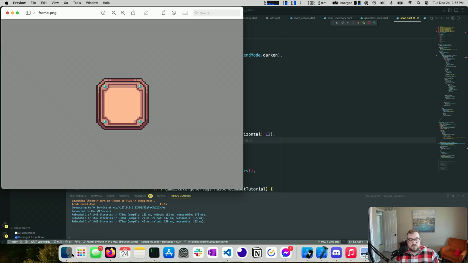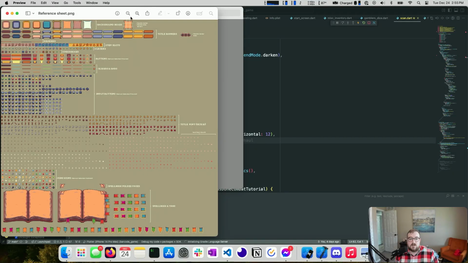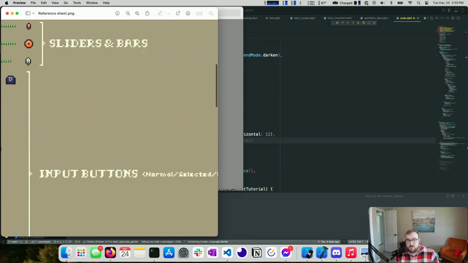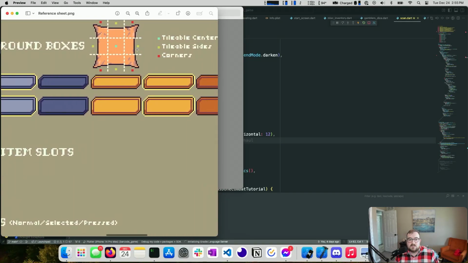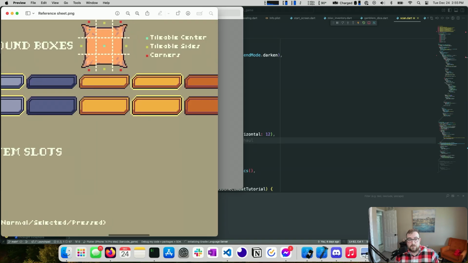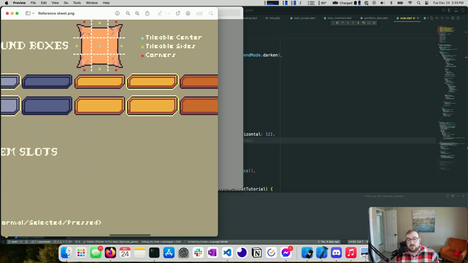So we have 3 here, we have 3 here, and 3 here. We can actually see this too. So I've got a reference sheet that I can pull up here. And this is an asset pack that I picked up. You can see they have an example here of how to handle the 9-patch. They say tileable center, tileable sides, and then the corners. So this is them dividing a similar piece into a 9-patch.